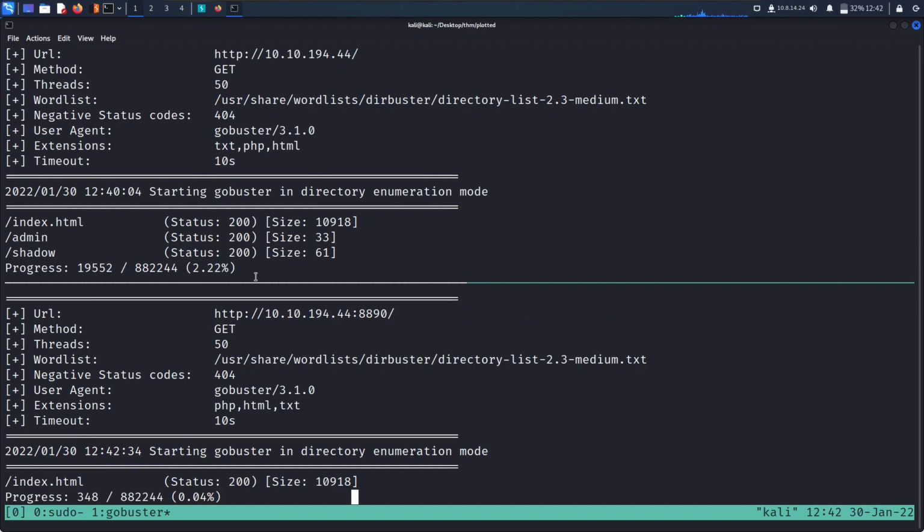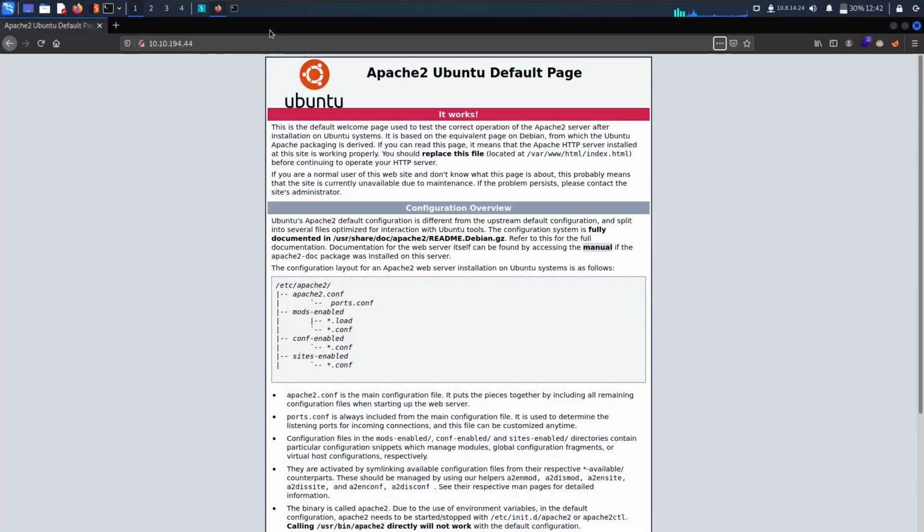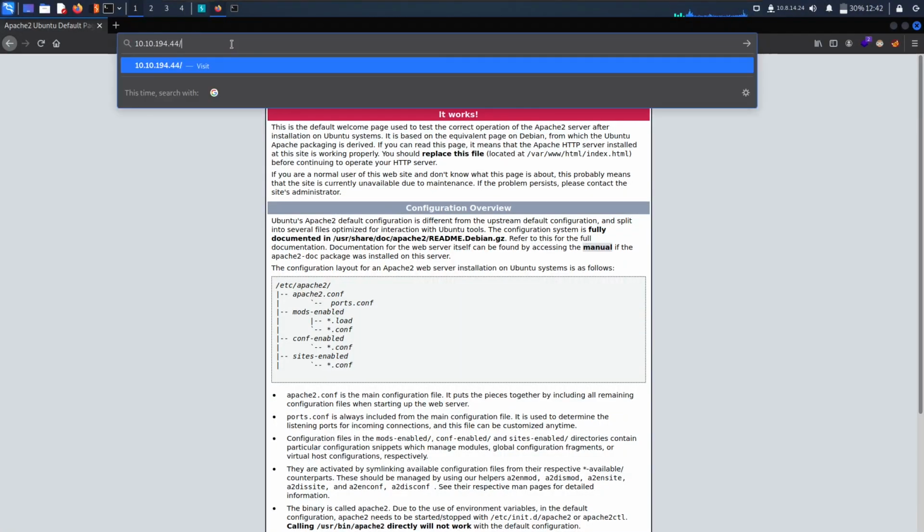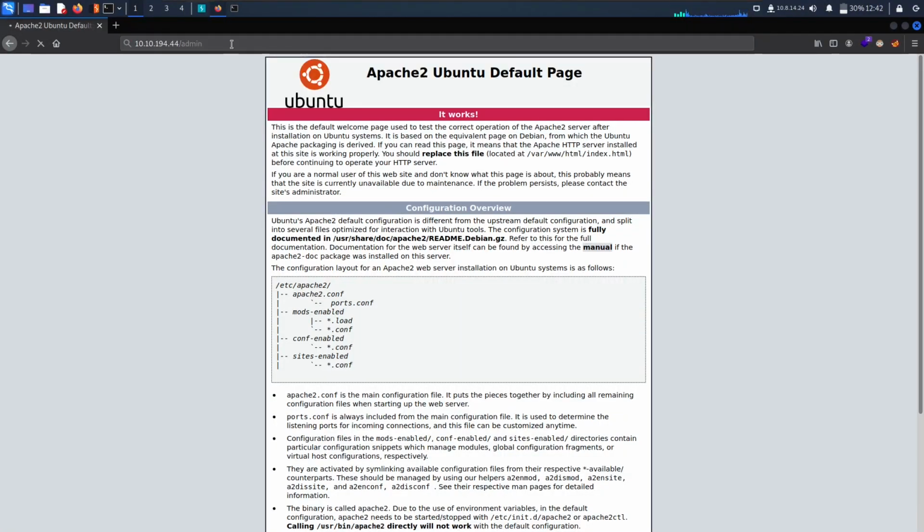Our scan is running on port 80. You can see admin and shadow pop up in our scan results. Browsing to admin, you can see we have what looks like base64 encoded stuff, and then you can also see the page source here. You can see this, nothing else.